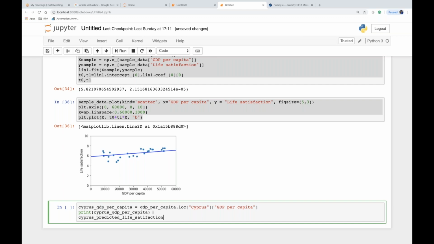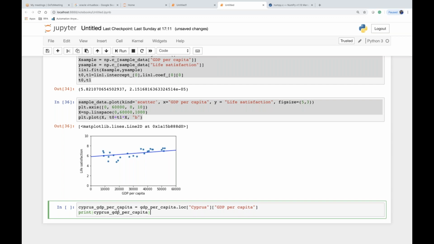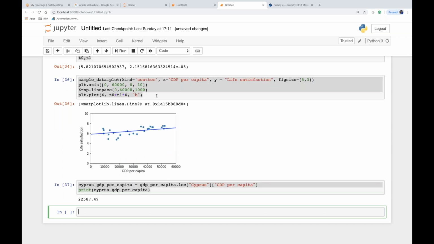Predicted life satisfaction. What happens if I do this one is Cyprus predicted life satisfaction, and I'm picking my GDP per capita table. First let me do this one and then come back. First, let's see what happens with GDP per capita, and then we can make from there. You got 22,587. Super. Now let me predict how this looks.